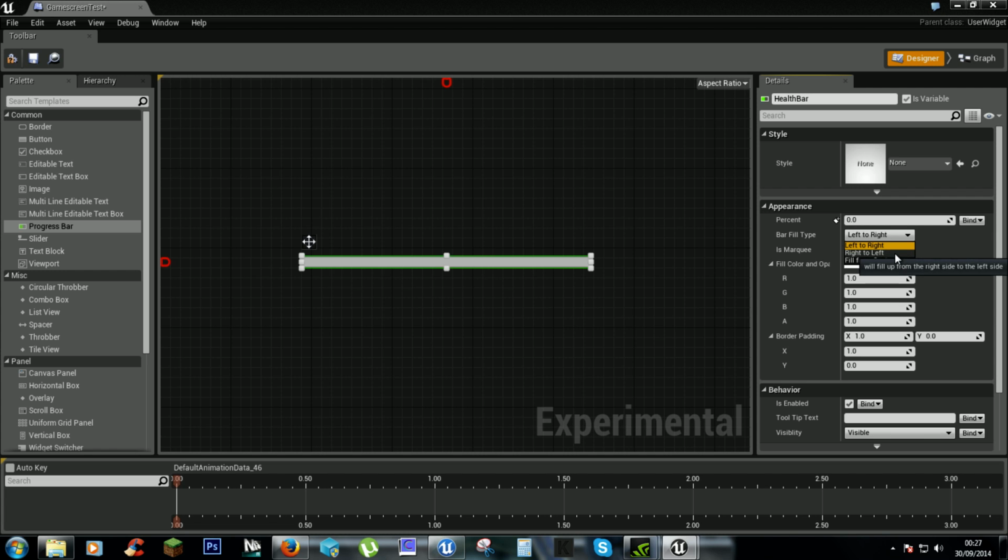and in the bar fill type you can have left to right, where it fills up like that, right to left fills that way, or my favorite, fill from center. One thing to note is this is 0 to 1, so we'll have to divide big numbers.